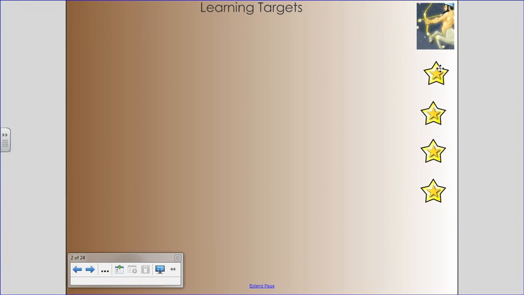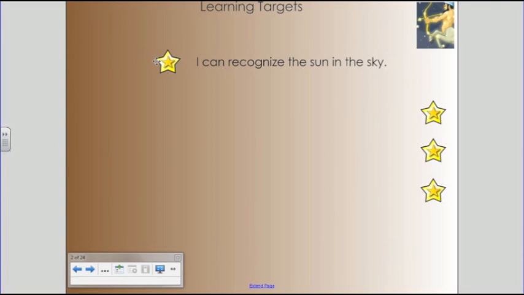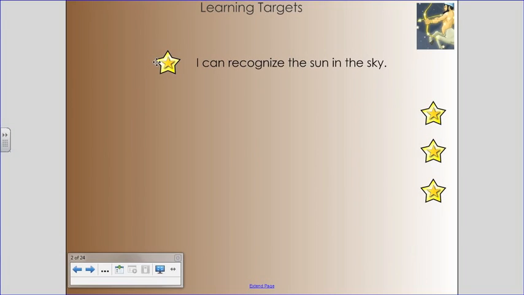All right, here we are at the learning targets. The targets are tucked away. They're pull tabs, which are hidden. If you just press on one and pull it out, you can reveal it. I can recognize the sun in the sky. When you're done, you can tuck it back away. The nice thing about pull tabs is it's very simple for your students and it's not overwhelming.